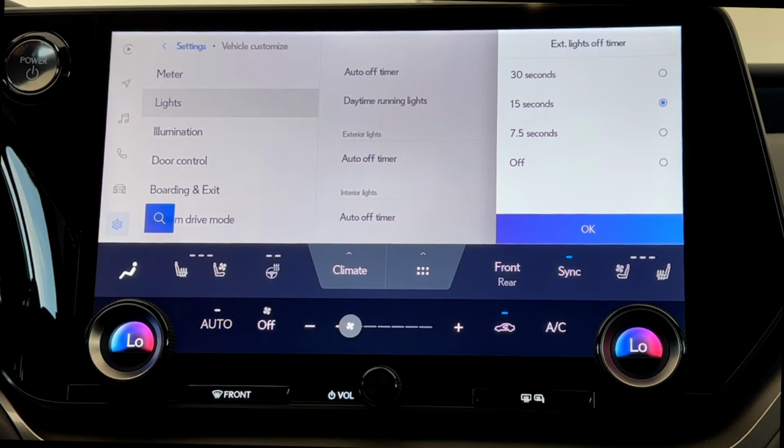This would be additional lighting on the exterior of the vehicle. Customizations are 7.5 seconds, 15 seconds, 30 seconds, or off.